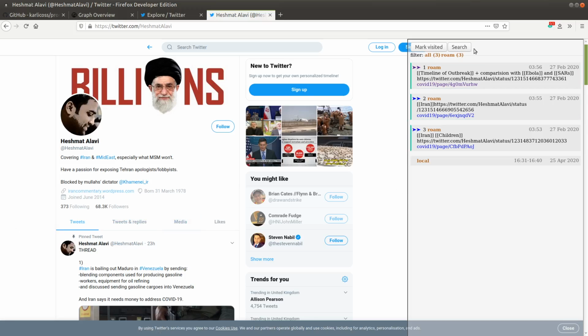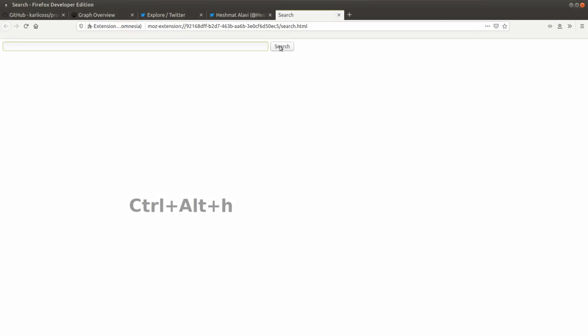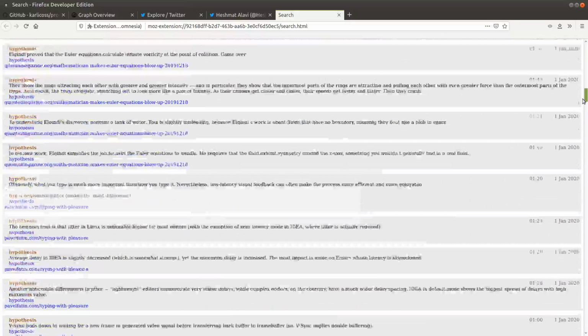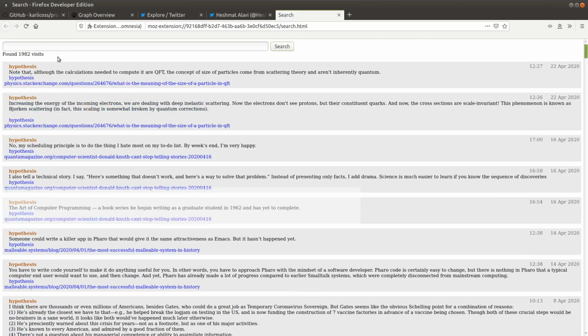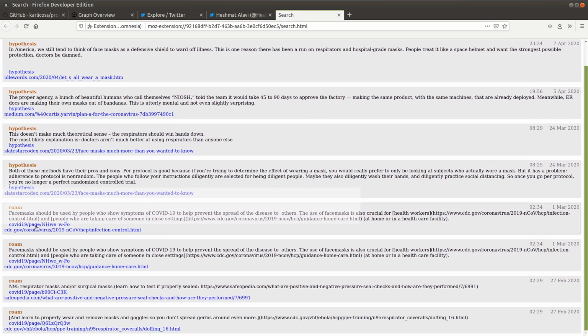Next feature I want to show is the search. You can just browse all your history, which is maybe not so useful because there are many visits. But you can do a full text search. So say you want to find everything in your browsing history about masks, and yeah, here you go. We've got visits from two different sources, like my Hypothesis annotations, and that public Roam database as well. Cool.